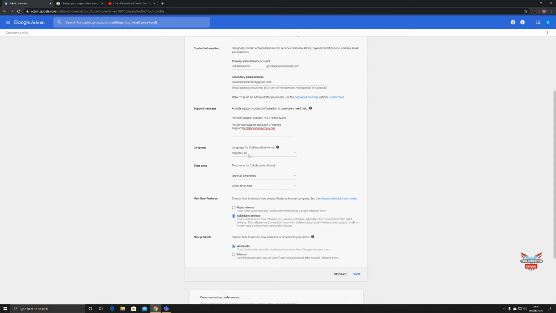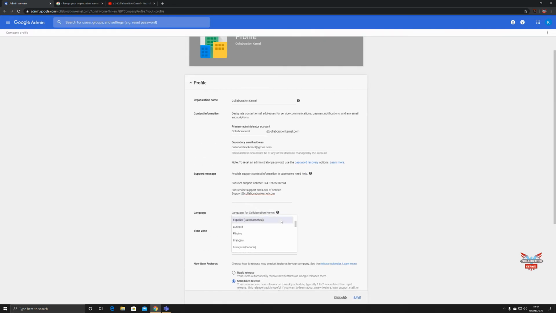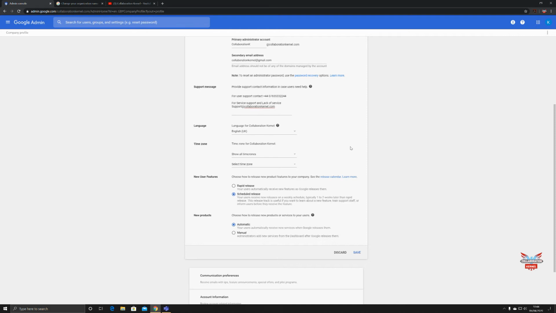You can also set the default language for your tenant as well. Of course, we've got ours set to UK English, but you can select from a huge drop-down list and different dialects as well. You may have seen English US there and English UK. Again, especially when I talk about things like aluminium.